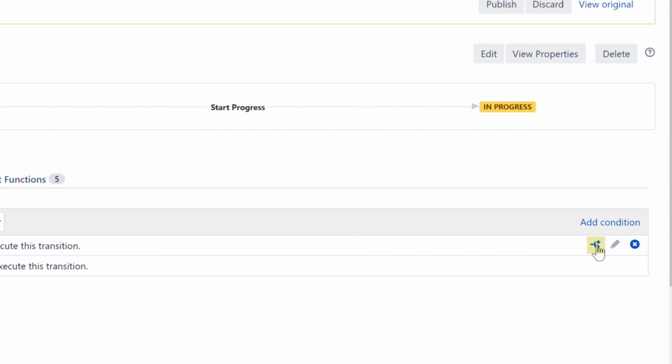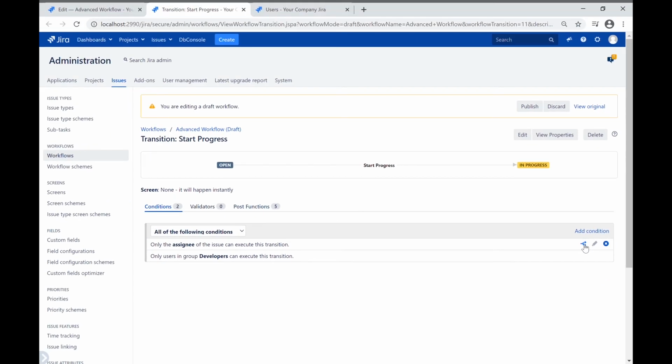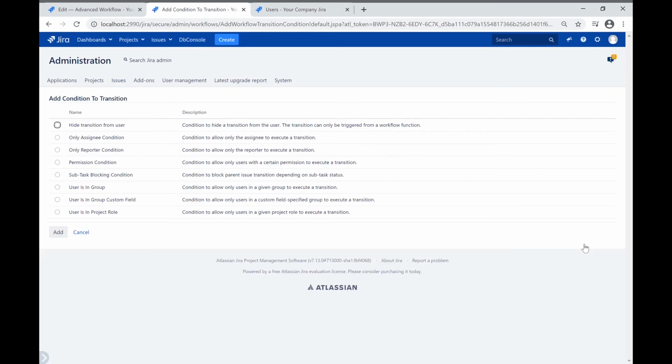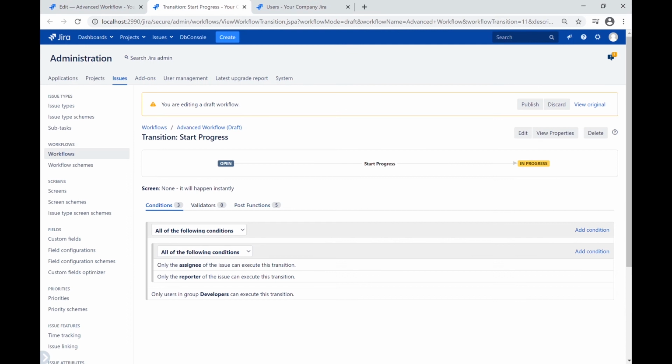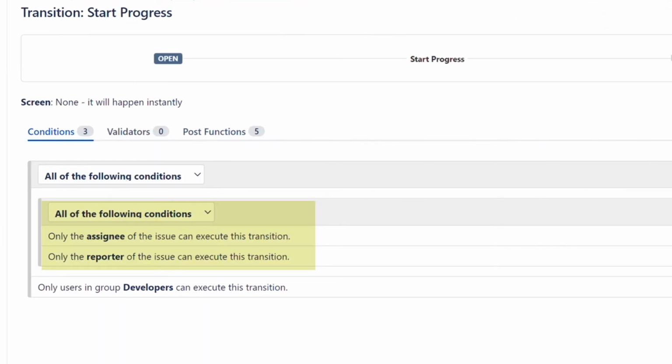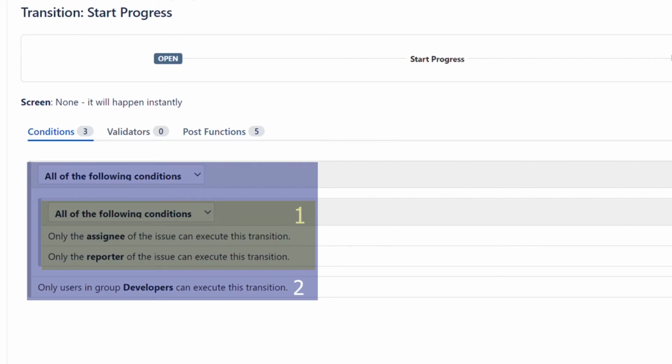I'm going to hover over the only assignee condition, and then select the Add Grouped option. It will then prompt me to select a new condition to add to this group. I'm going to go ahead and add the only reporter condition. Now, notice in this box, I have a few grouped conditions. Then outside the box, I have another conditions.